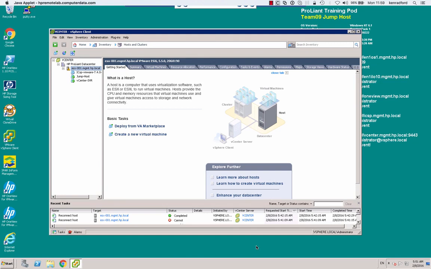Now, during this demonstration, we will be showing you how to deploy and configure the HPE OneView appliance. We're going to be creating some software-defined resources using OneView. So we're going to be adding an enclosure. We're going to be creating and managing server profiles and templates. We're going to be managing storage systems.